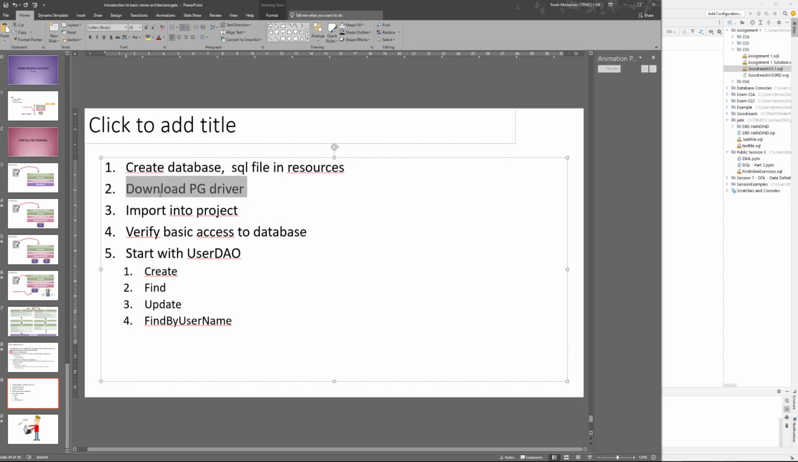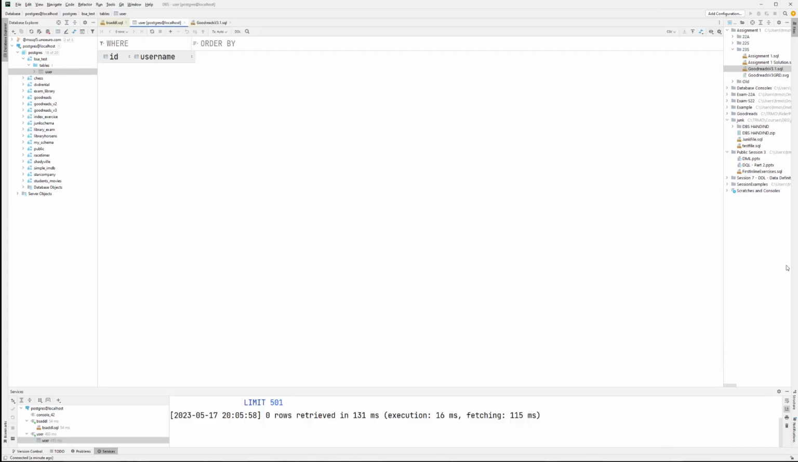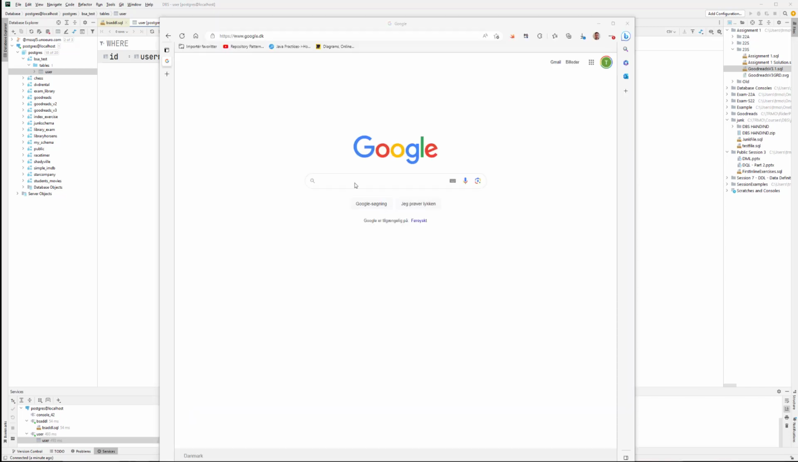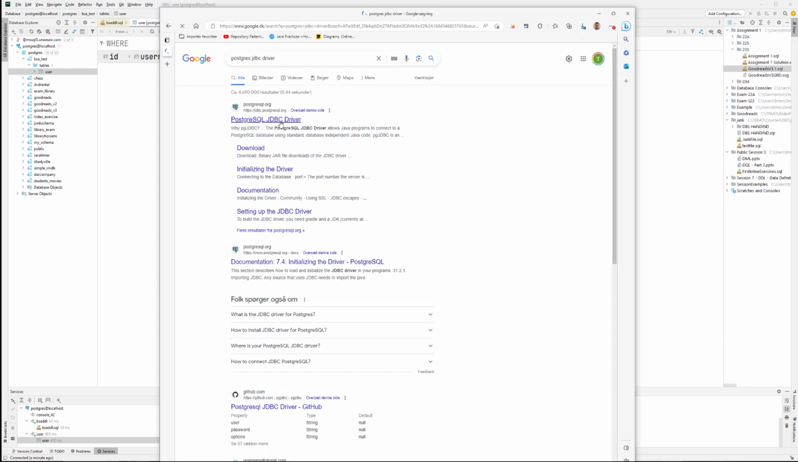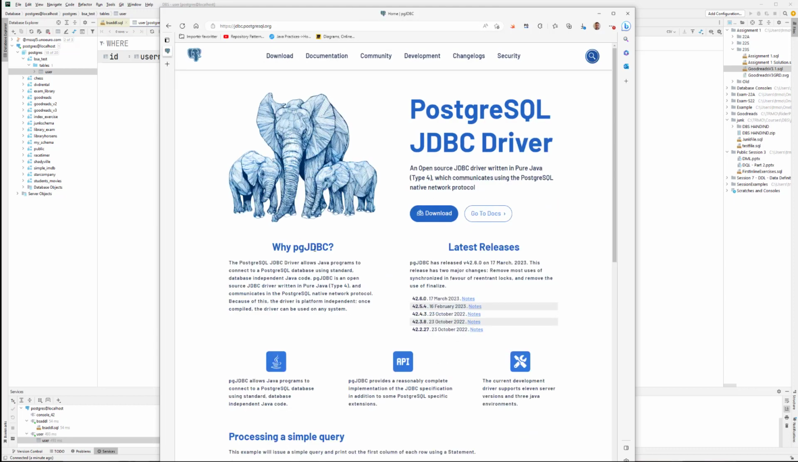Then we need to download the PG driver. So in order to connect from Java to the database, we need a Java database connection driver kind of thing, and Postgres has their own. So it's some third-party library we import into the project. And let's go and see if we can find that. All right, I have my browser. We just go Postgres JDBC driver, and there should be some official site. And I guess the big fat download button is a good start.